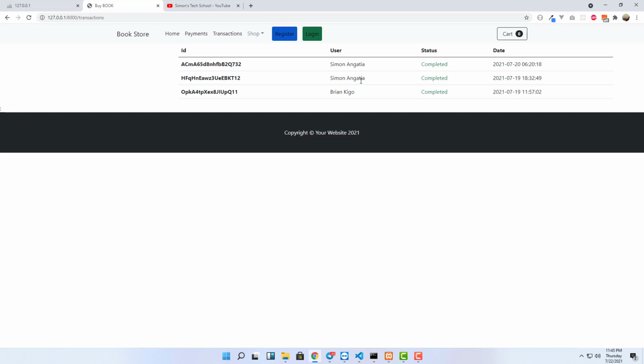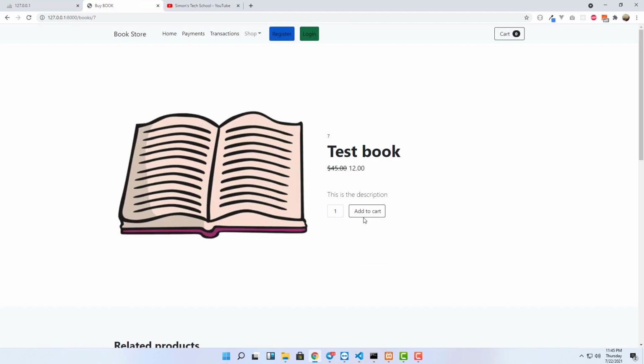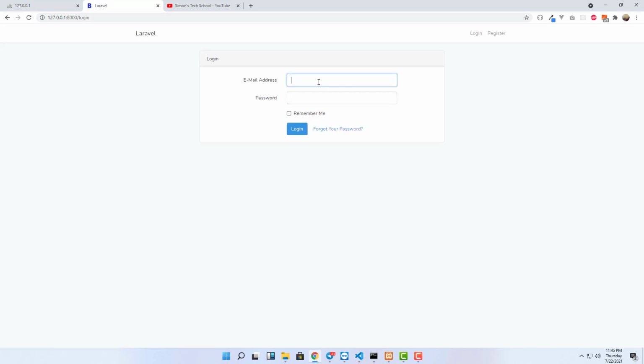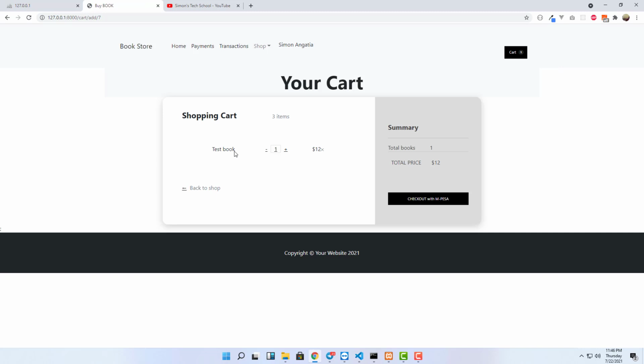So what happens is that we have goods here. The user can add specific goods that they want to buy to their cart. They have to log in first. They have to be authenticated. And then after that, they are able to add the specific goods to the cart. You can see now they have one book added to the cart.